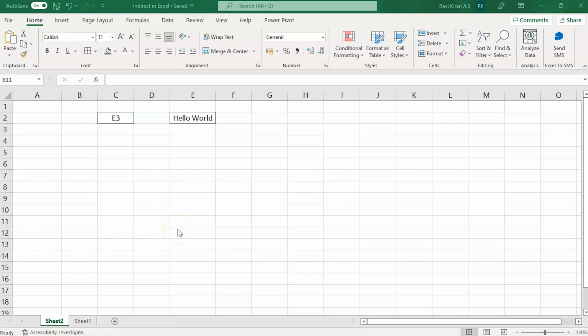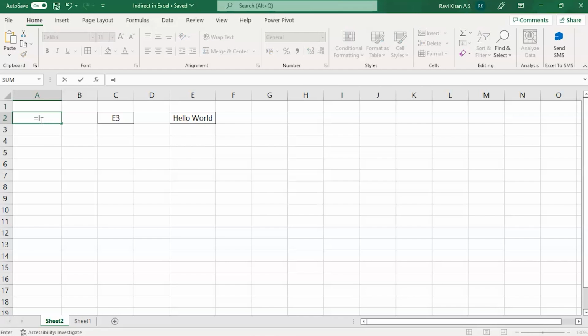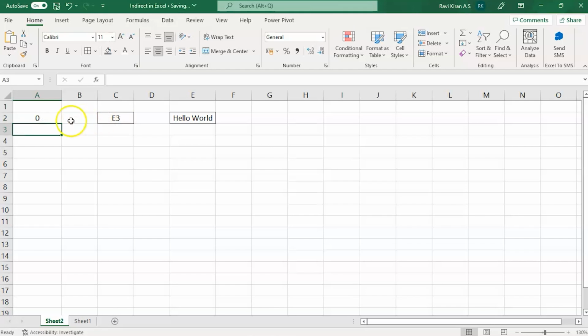Okay, so I guess the definition was a little difficult to get. Let me show you a simple demo here so that it becomes a little easier for you. So currently I'm in the cell A2, right? Now here I will implement the indirect function. Press tab to select it, and now I'll refer to the cell C2 and let's enter, and there you go.